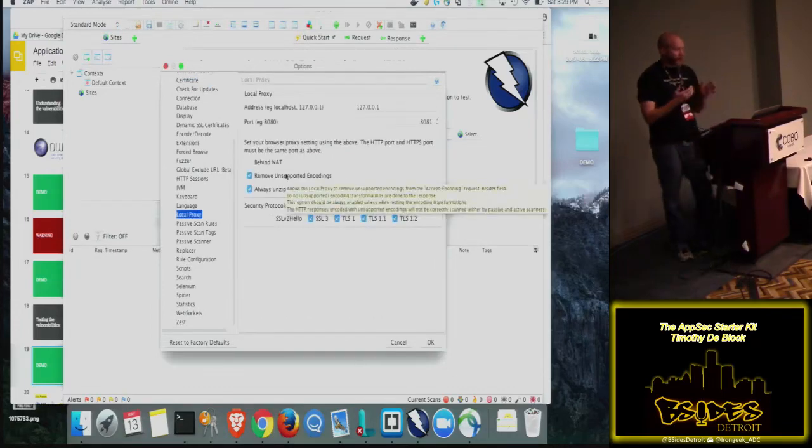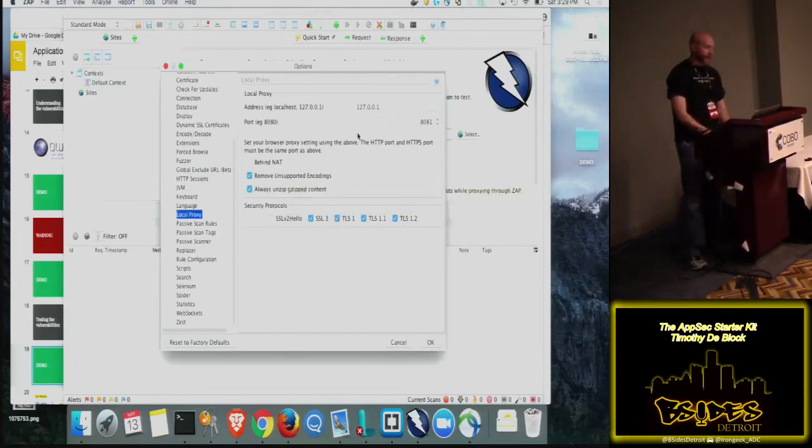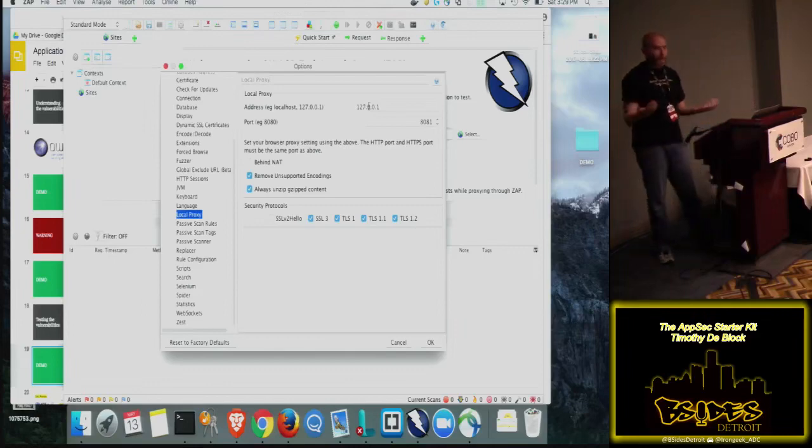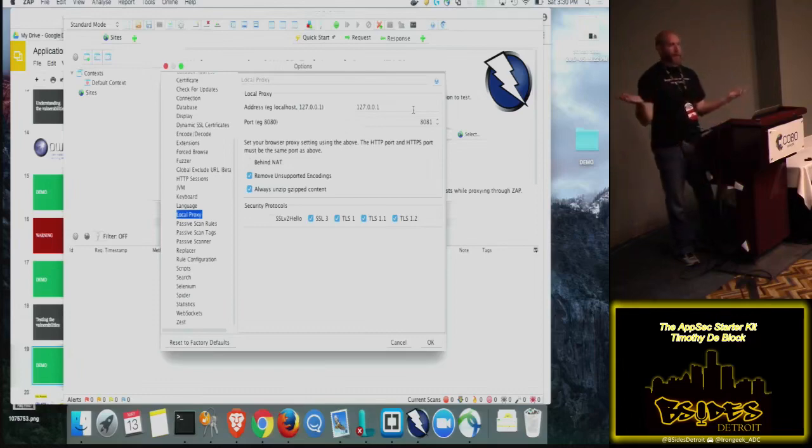So all we're doing is going to Tools, Options, and this is where you set it up. This is where you capture stuff. My address is 127.0.0.1, which is your home, your local box. I am using port 8081. You can use any port you want, but the reason I'm using 8081 is because Docker and the WebGoat is using 8080 right now. Usually it's 8080, but you can really name it anything you want.